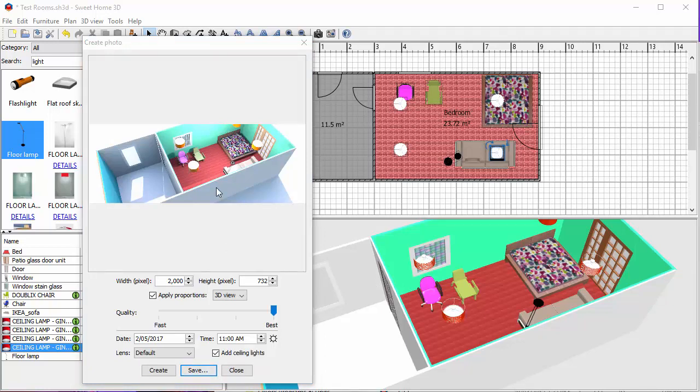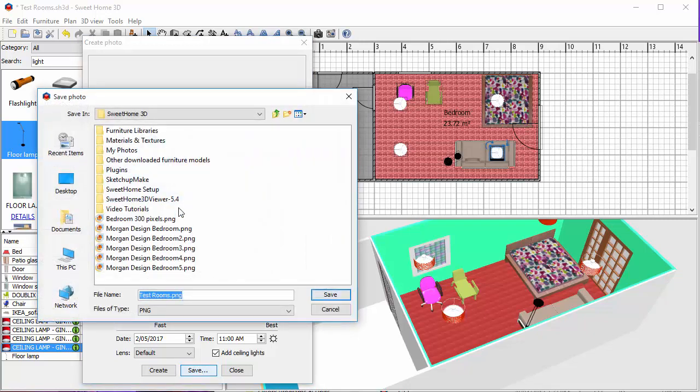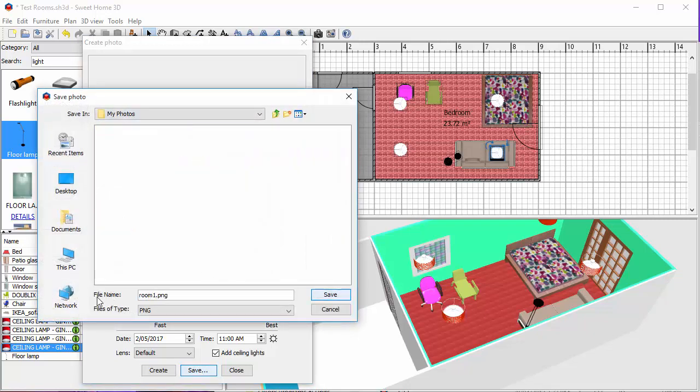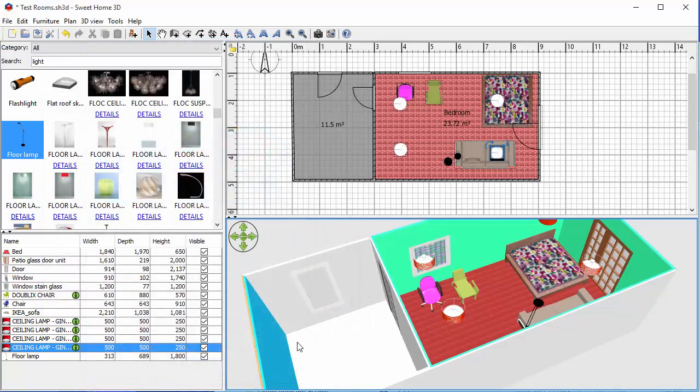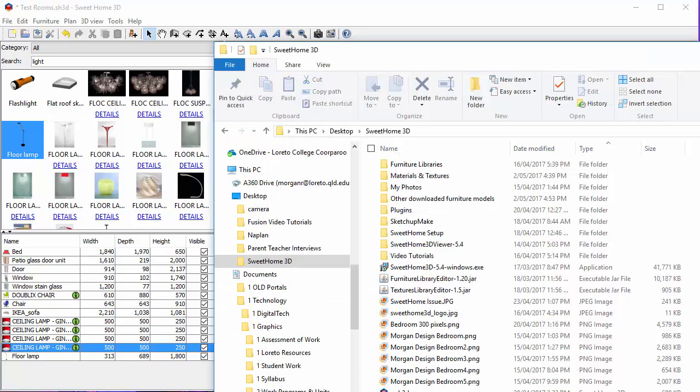Okay, so as you can see now, the render's finished. I've got the save button active. I'm just going to save this into another folder. Hit save. So now I should be able to go into that folder and have a little look at it.